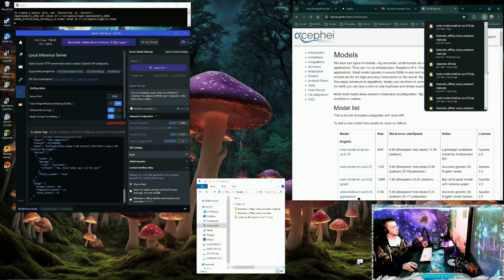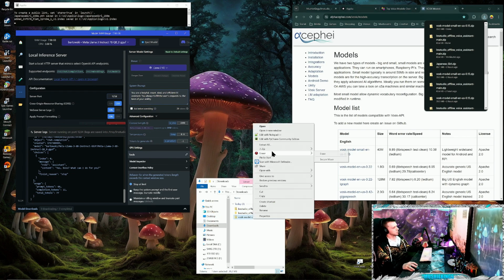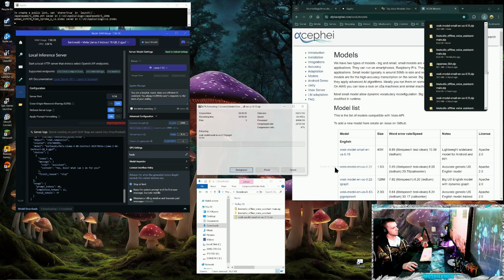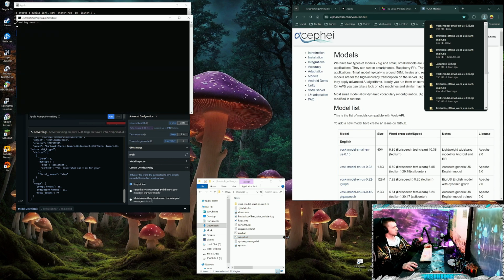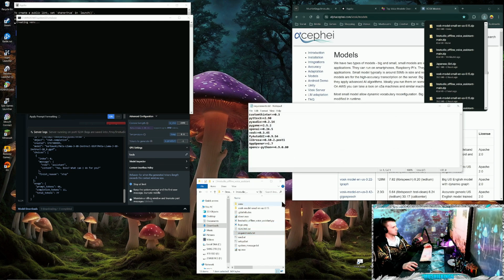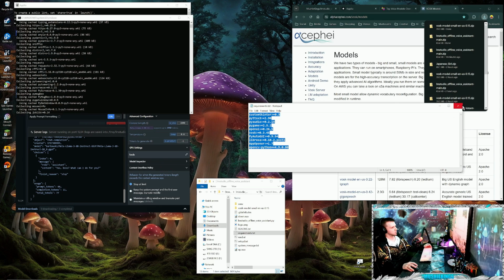So just download the small model, extract that one there, and drag the Vosk model into the voice assistant folder. Once you're in here, you want to run the setup.bat. This is going to create the virtual environment by downloading these requirements, these Python packages right here.